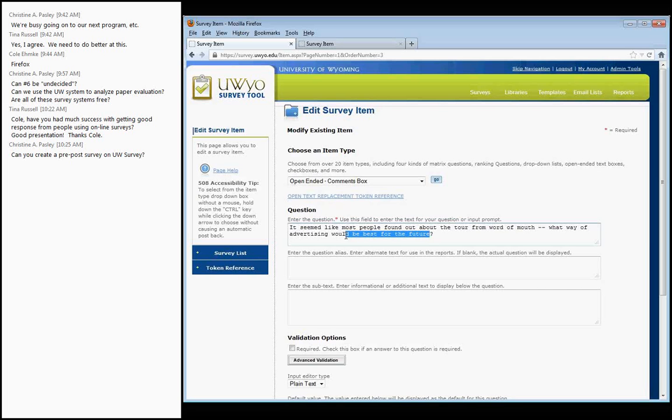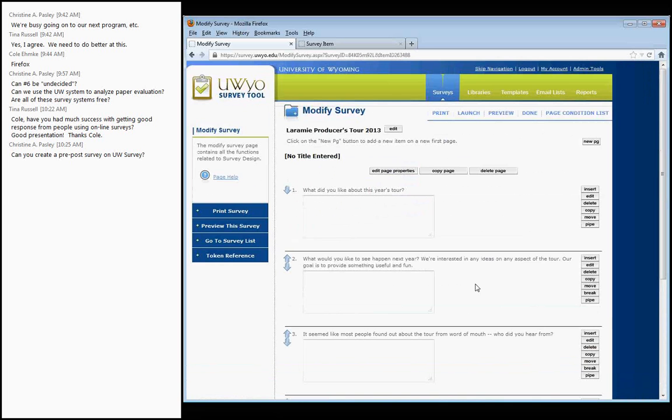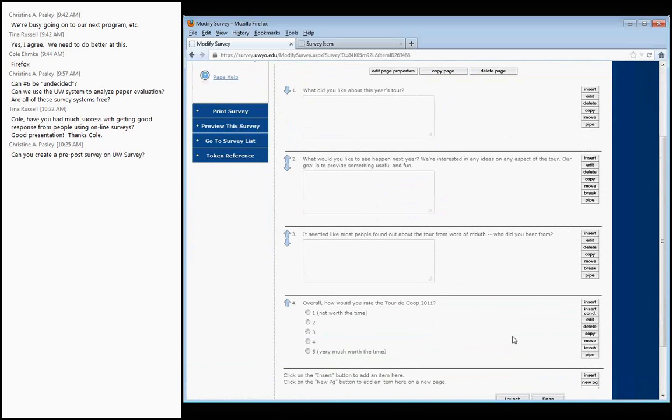And I want to know, and I'm trying to identify who key players are in the local foods area here, or in Laramie. So I want a name. Say, who did you hear it from? And I want them to actually put in that name. So there's question number 3 has been modified, and now I'm asking them, who did they hear it from?